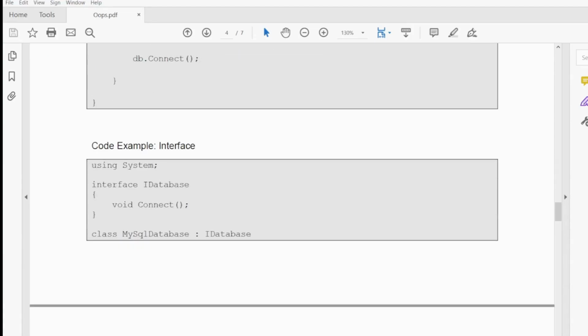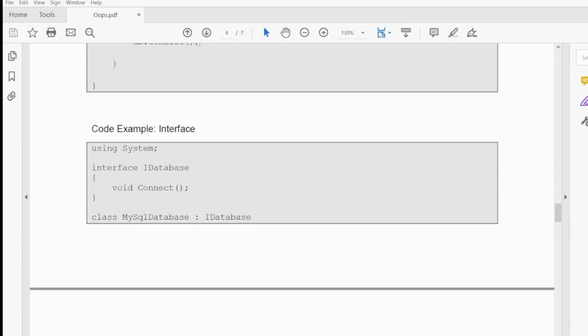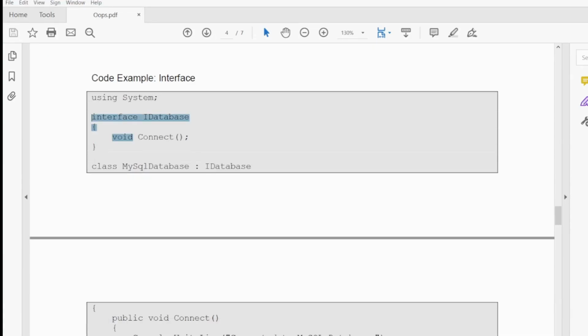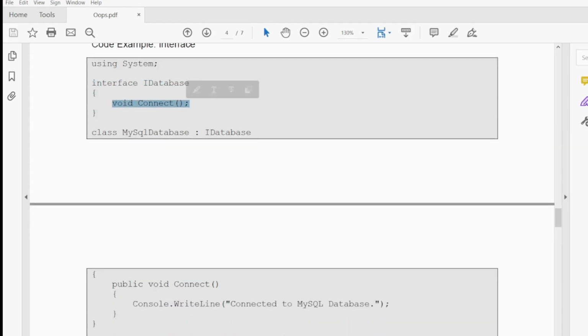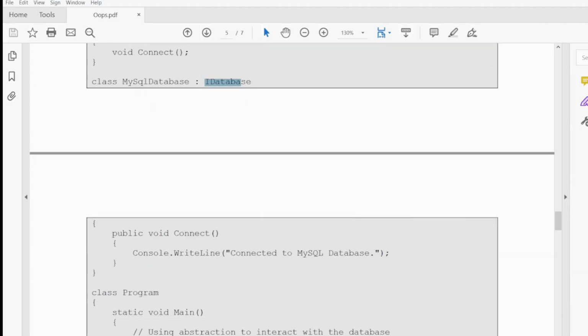Now we'll see the interface. So with interface, now we will see that. I have created one interface here, IDatabase, and inside that I have just written one signature, void connect. Okay, and I have created another class, MySQL database, and I'm just inheriting this IDatabase. Okay, so I have to use this connect. I have implemented this connect method, and I'm just writing my logic.